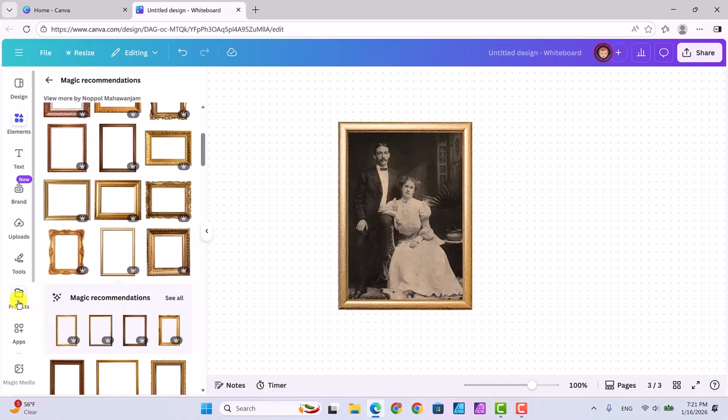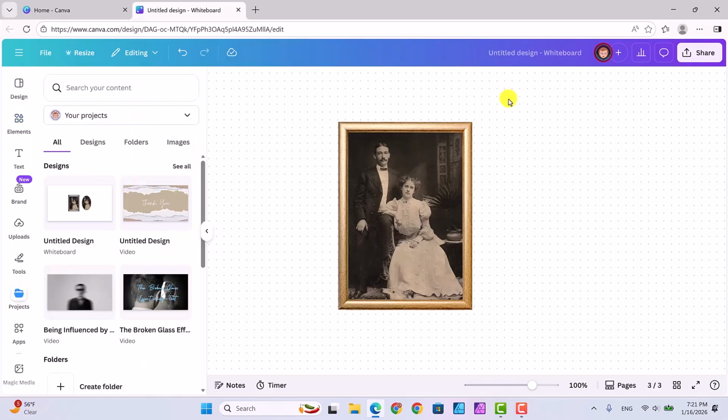So what we want to do is make a folder for this, so we need to go over here to Projects. This is where we're going to do that. And before I do the folder, I am going to give this a name. I don't want this to be called Untitled Design and Whiteboard, so I'm going to call it Frames and Borders. So now we've got Frames and Borders. Make sure I spelled it correctly. And it's showing you the design that we already had.